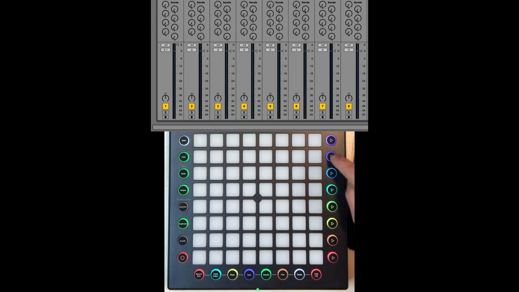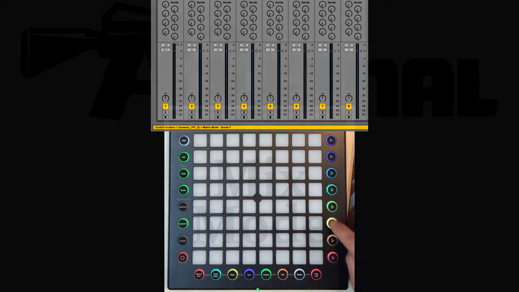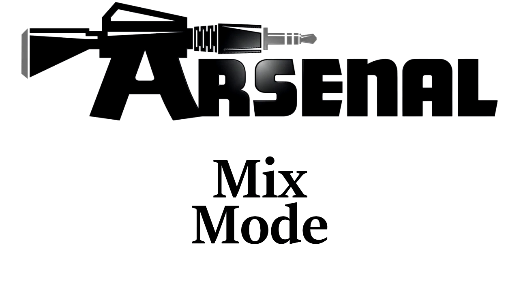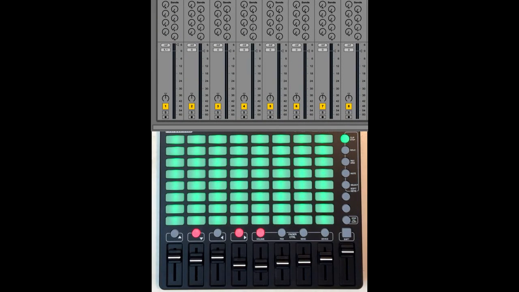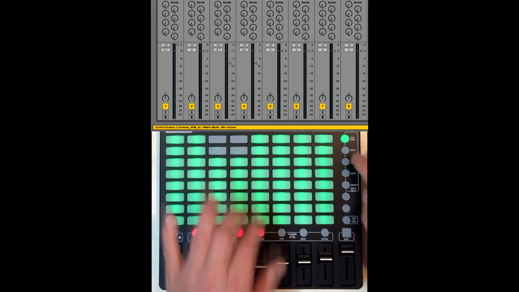You can select the send to control with the matrix accessory buttons. This mode combines volume, pan, and sends mode into a single mode. You can select the parameter to control with the matrix accessory buttons.